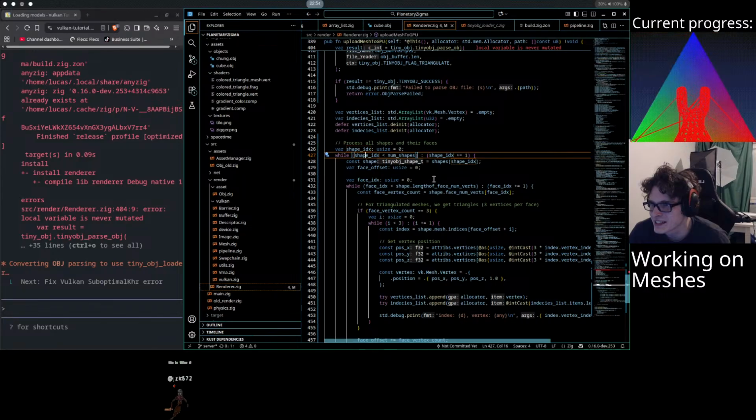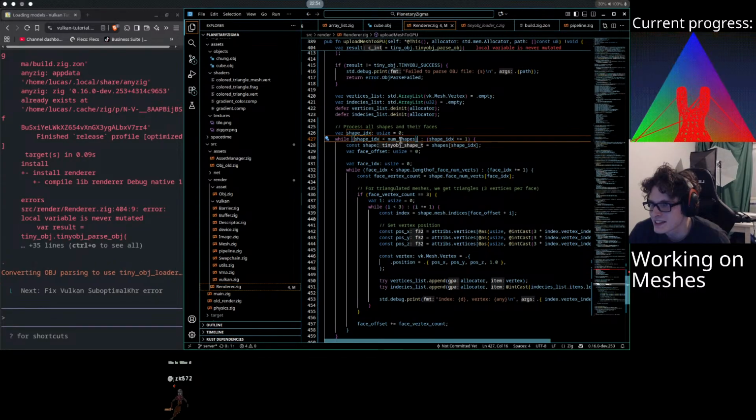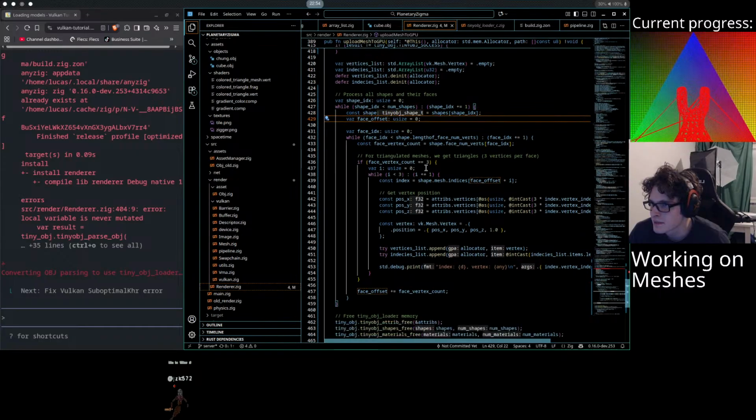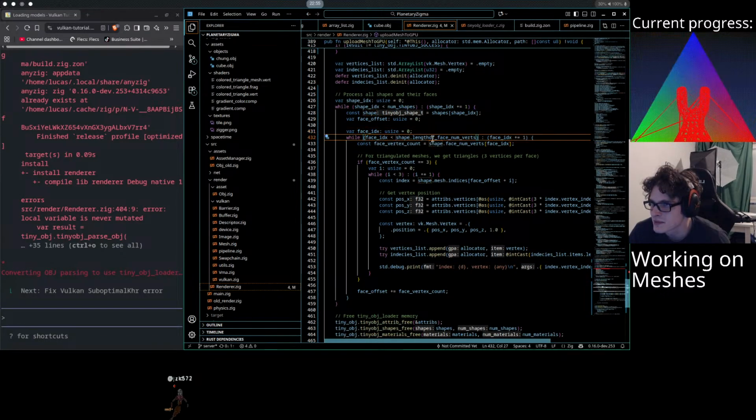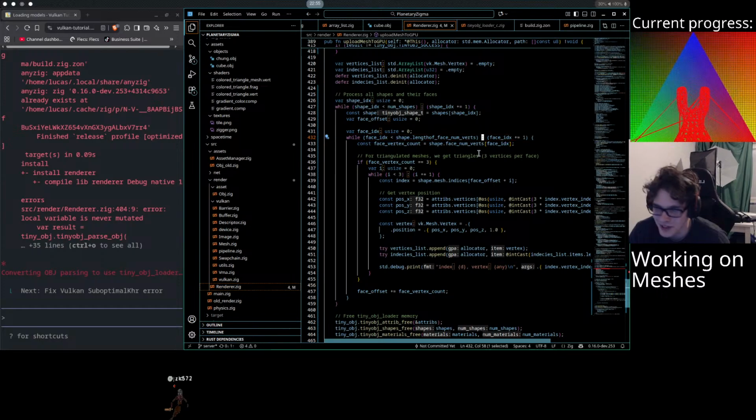Shape index. Okay, num shapes. Okay. Then it gets the shape, offset, face index, shape index. Oh god. Oh, wait, no, wait. What is this syntax? Wait, sorry, what? Is this just like an extra? Why not just do a for loop?